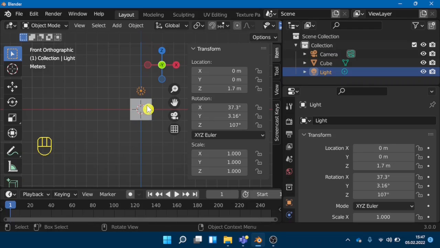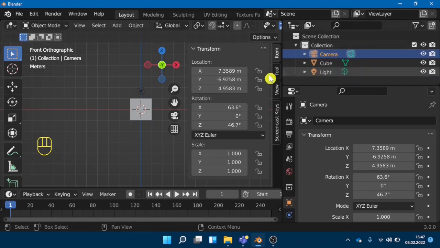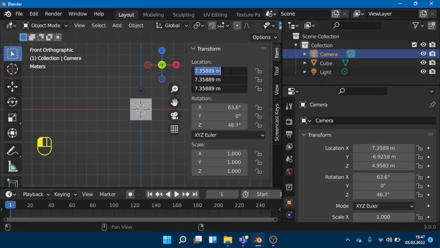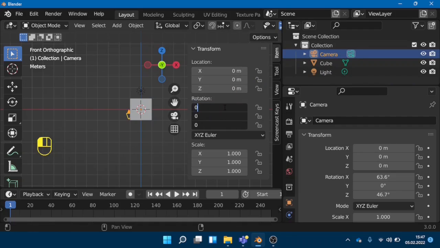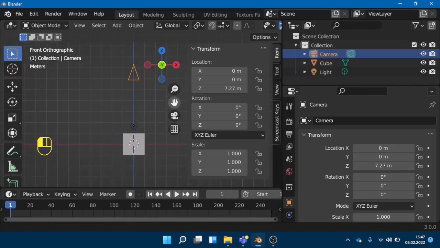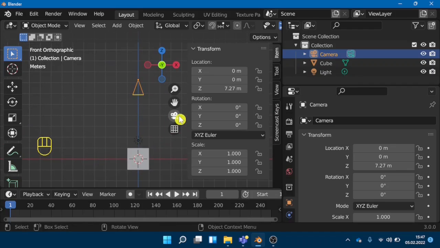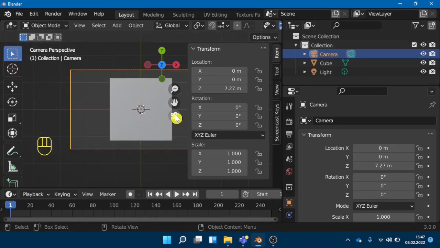Well, next I will position the camera. So I mark the camera and set the location to 0 and also the rotation. Now I put the camera higher. I use this move tool to move the view, and I try the camera view. And if you have something like this, it will be okay.